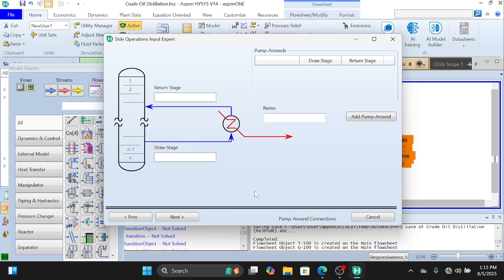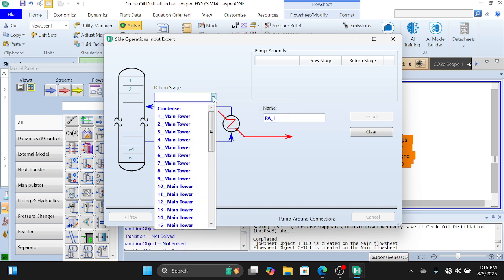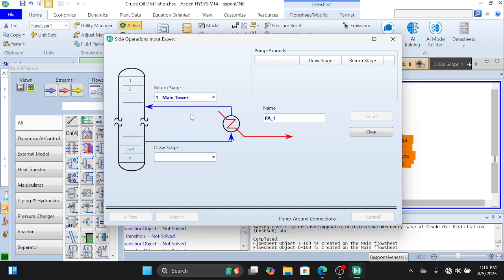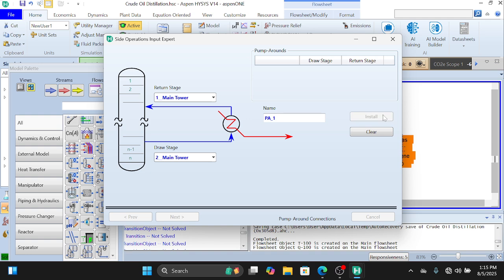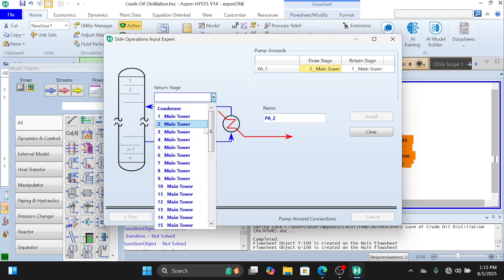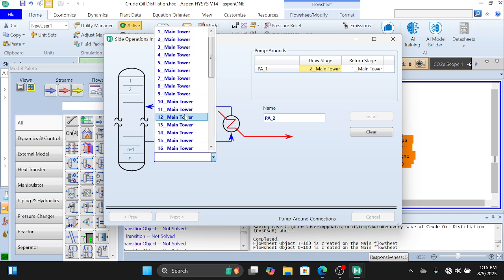Next. Now we need to add the pump around. Alright, remember they added the pump around in theirs too, so we need to add the pump around in our own. And then the pump around, the first one is going to be the return stage of 1. Theirs was return stage of 2. So you can just see just few changes. Alright, add another one. The pump around 2, the return stage, ours is 16. Our return stage is 16, draw stage is 17.